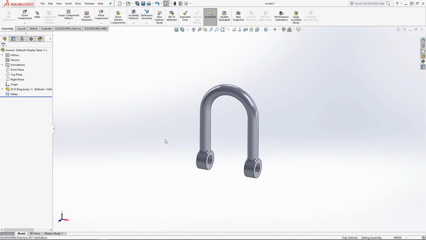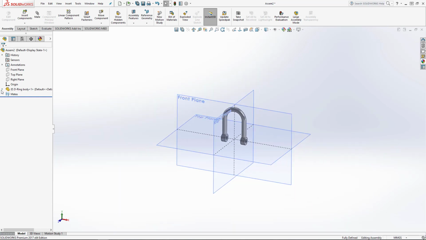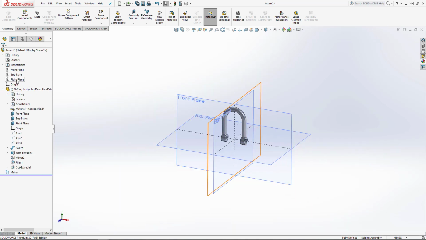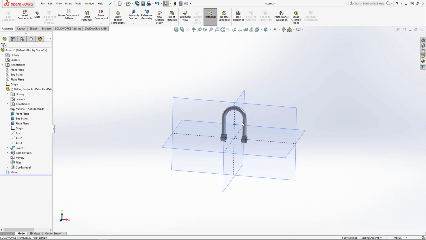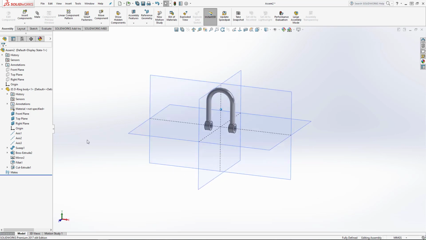Now it's probably worth checking where it's put that D-ring in the assembly, because if we go up to the visibilities bar here and switch on the base planes, these are the base planes of the assembly. So just like when you're part modeling you get 3 base planes, in an assembly space you also get 3 base planes. So it would be wise in this particular instance to make the base planes of our part coincident with the base planes of the assembly. So it's worth just checking that that is what's happened.